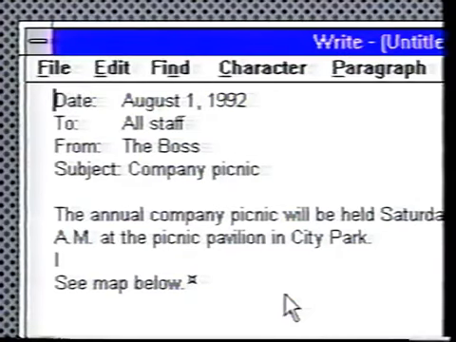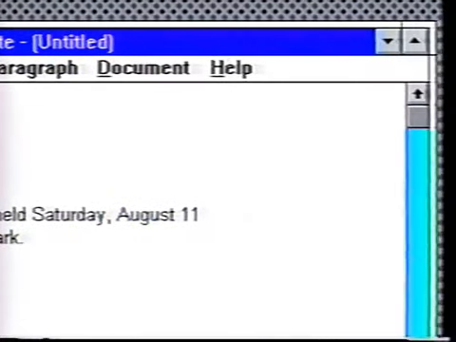From the top of this document, let's look at the formatting controls. We want to set a tab to align the information in the top lines of our memo. Select the Document menu, then the Ruler On option.